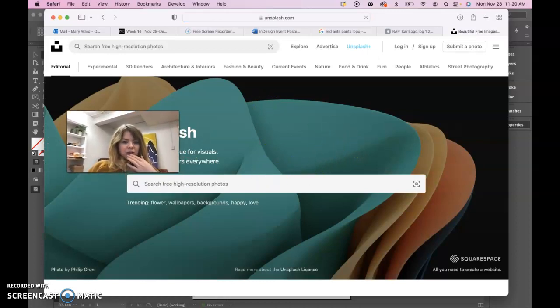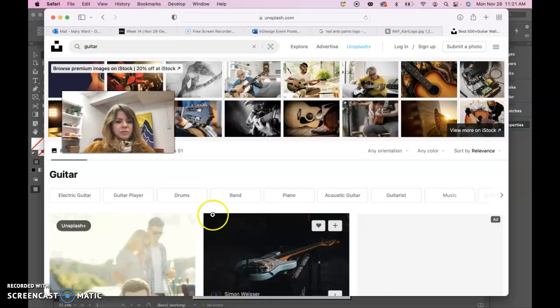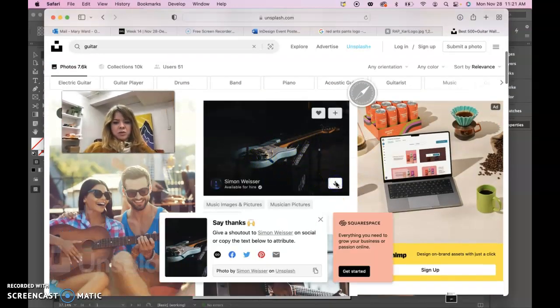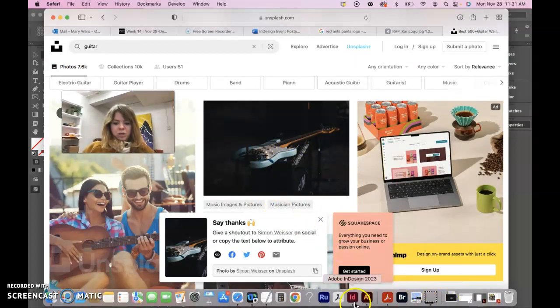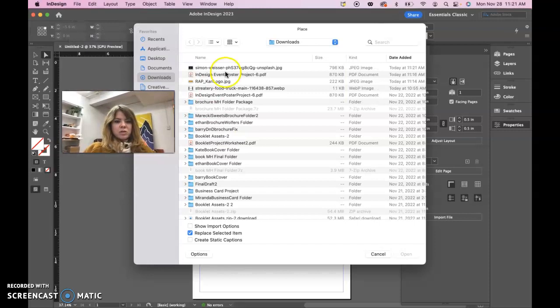This is a great website for finding, maybe I want a guitar. Like maybe I really like this guitar, so I'm just going to download it. So that went into my downloads folder, and if I go into InDesign, we can do a File > Place to bring in your images.